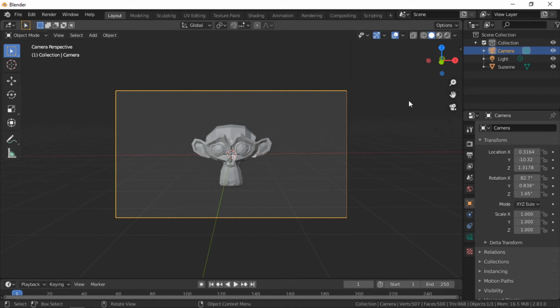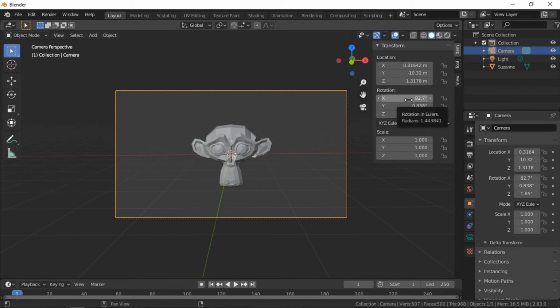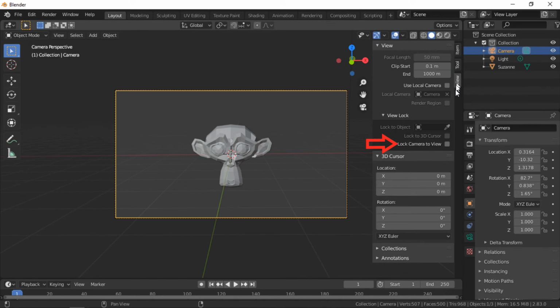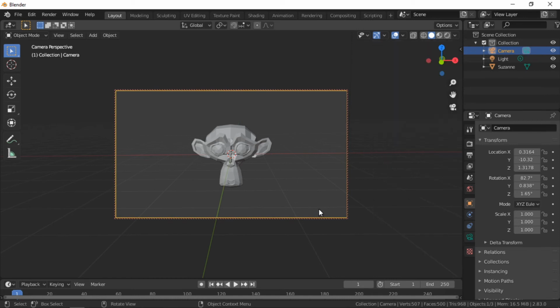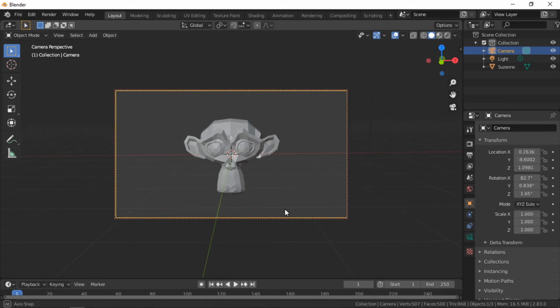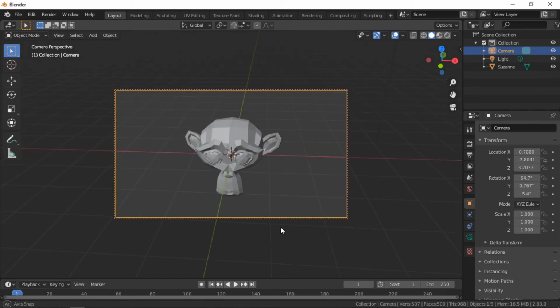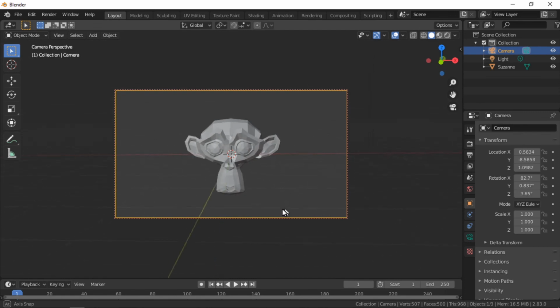Push the N key to open the side panel. Click on the View tab. Click on the Lock Camera to View checkbox. Push the N key to close the side panel. While looking through the camera, you can now pan and move the camera view using the mouse.